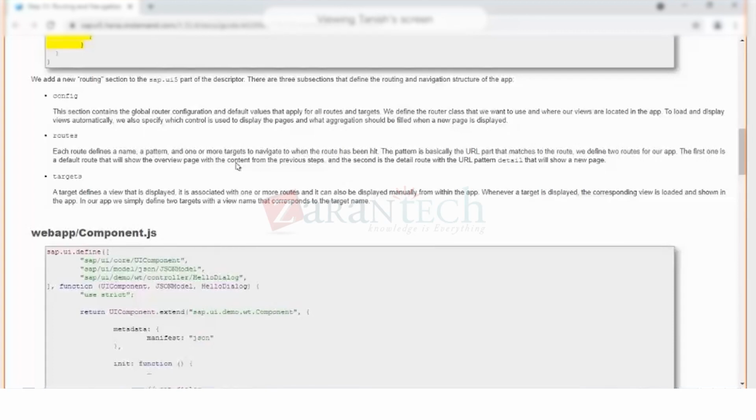The pattern is basically the URL part that matches to the route. We define two routes for our app. This is because it's a demo app, basically an example. The first one is a default route that will show the overview page with the content from the previous steps. And the second is the detailed route. Let's see if we can execute this one.